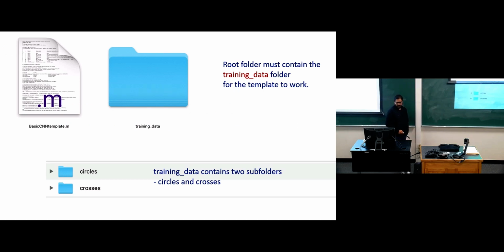You have a folder called training data, and we are providing you a template called basic CNN. And also within the training data, there are simply two subfolders called circles and crosses. The data itself is, I think, less than 5 MB, so it's not like huge amounts of data. In fact, the CNN you will build is not going to be too deep, or will have tens of thousands of parameters. So it can even be trained on a CPU. You don't need like a workhorse or a multi-GPU machine to do this assignment.